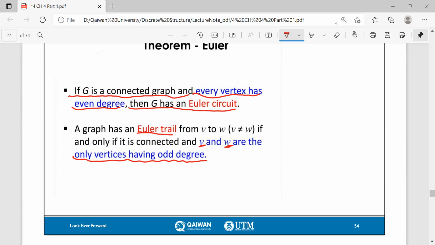Okay, for example, if you have A, B, let's say C, if you have these two, the degree of A is 2 because here we have only 2 edges which are connected to A. The degree of C is 3. 1, 2, 3. We have 3 edges which are connected to C. And for B, its degree is 3 because here we have 3 edges which are connected to B.